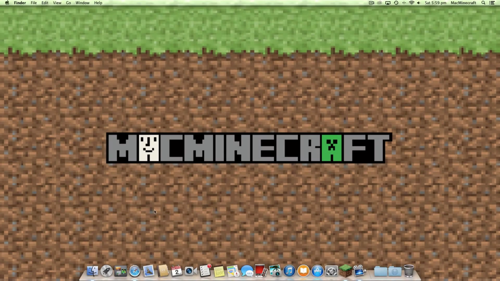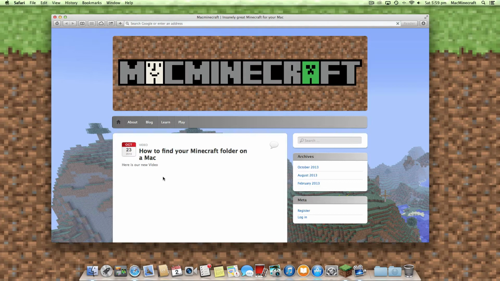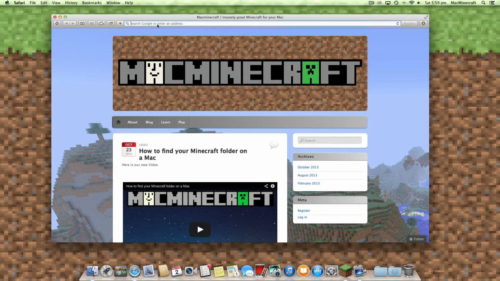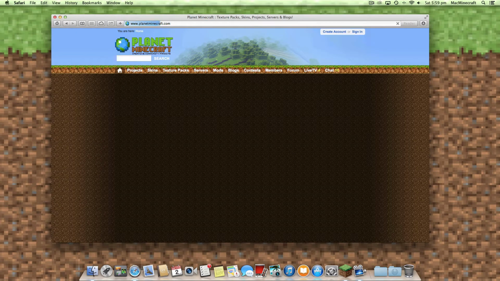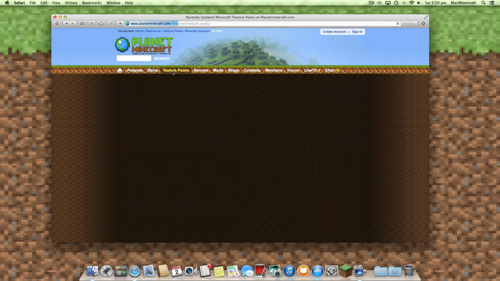Hi, welcome to Mac Minecraft Episode 3, Texture Packs. Texture Packs are a great way to change the look and feel of Minecraft. A great place to get these is planetminecraft.com. So go there and you can go to a section called Texture Packs.